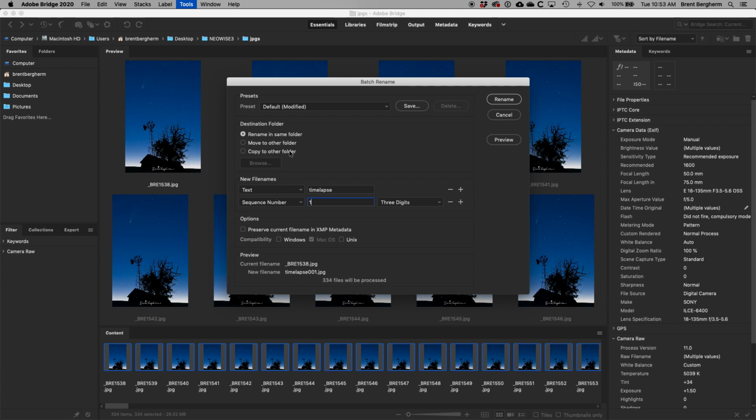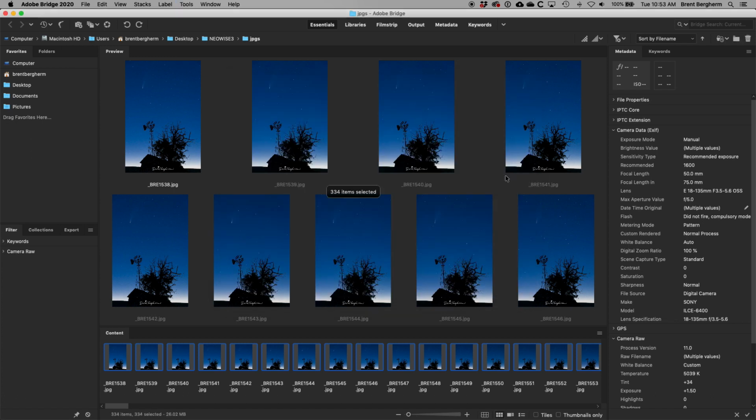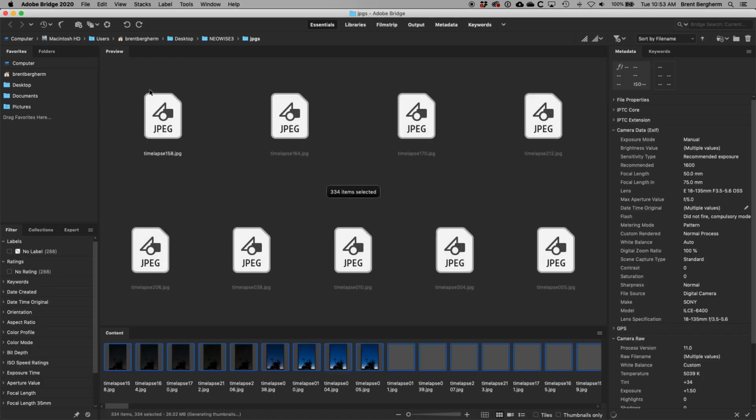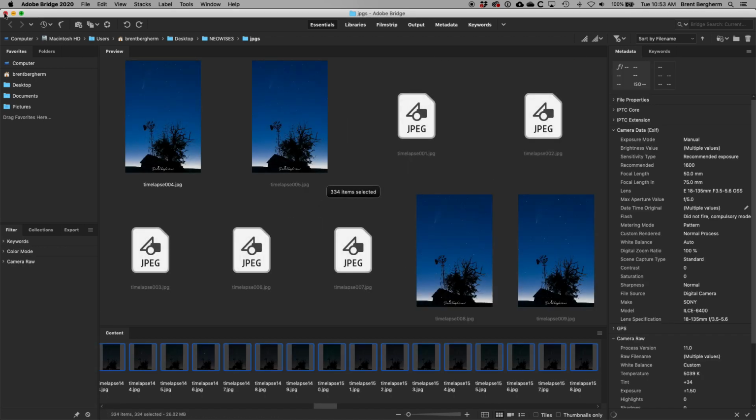I could copy them to another folder, so I leave the originals where they're at and then make another copy elsewhere. I don't know that that's necessary to do. I'll just go ahead and rename these ones that I currently have. So we're going to start it with time lapse, and then it's going to be sequence number starting with 1. So here it's going to go from 1538 to time-lapse 001.jpg, and then 334 files are left behind. All right, so then if I hit rename here, bingo bango, it makes all those changes.